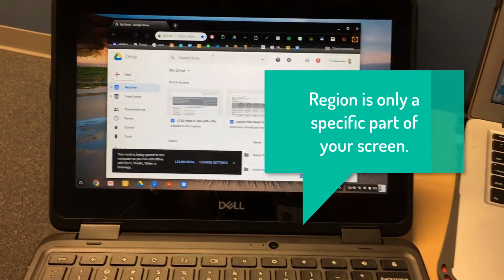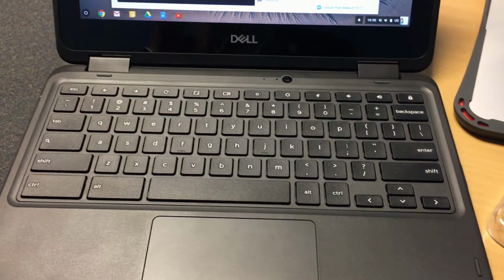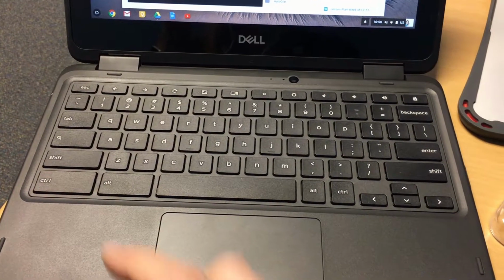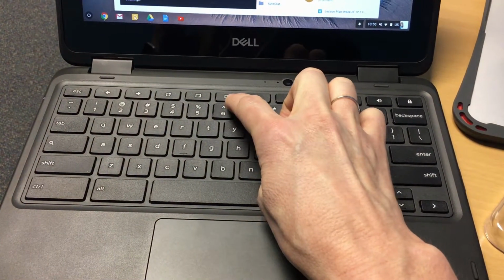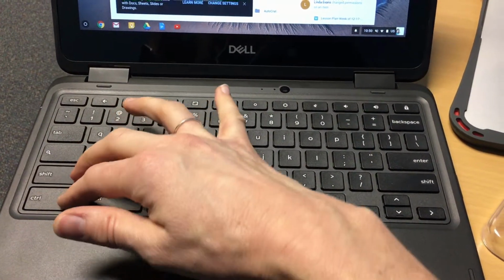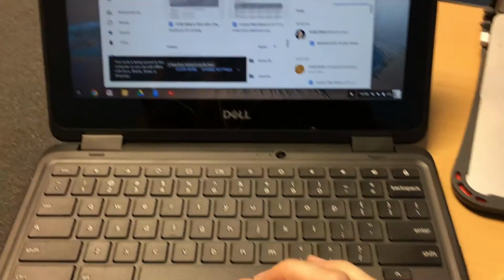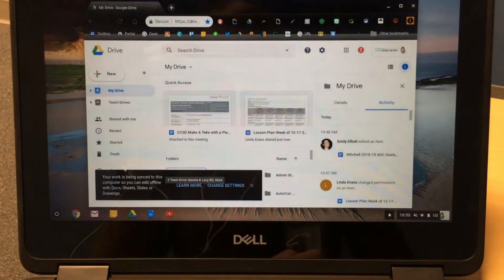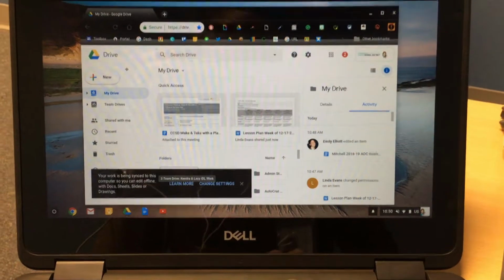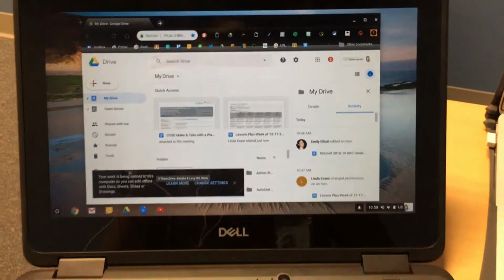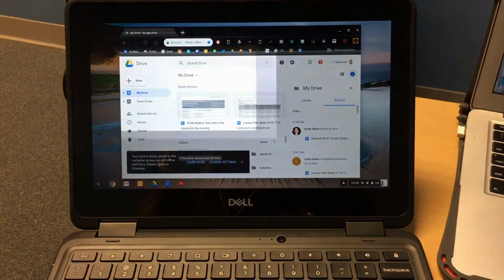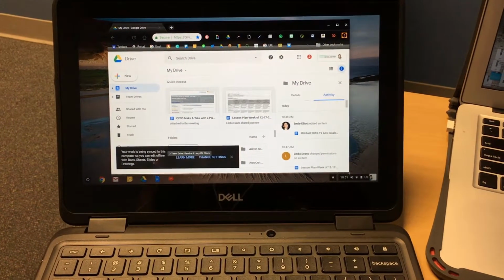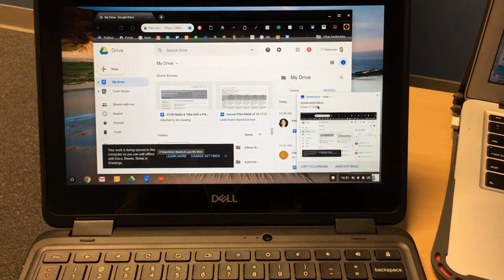So I'm going to get what I want to screen capture on my screen. I'm going to come down to the keyboard and I'm going to use Control, Shift, and the window switch keys. So Control, Shift, window switch, and you'll notice that back on the screen my cursor is changed to a crosshairs. So I'll click on the touchpad and then draw a box around what I want to capture. Once I do that, you can see it's here.